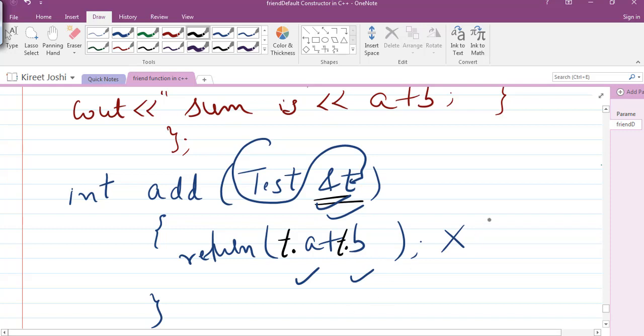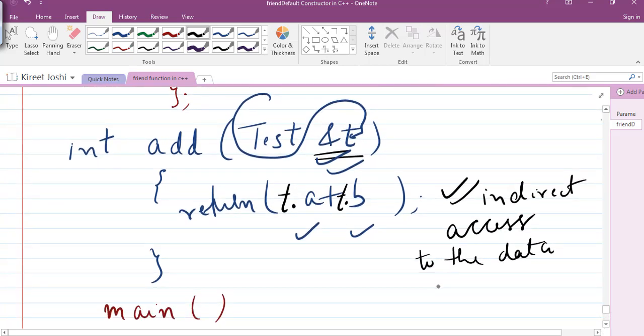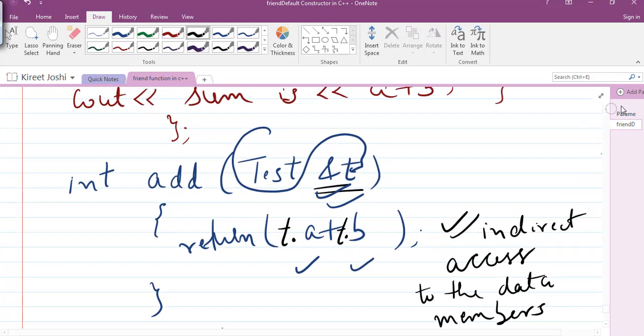Now this is correct. This is an indirect access. The friend function has made an indirect access to the data members. No direct access is there; indirect access to the data members has been done by the friend function. So the friend function can't access a and b directly outside the class. A plus b is not possible, because these are private.